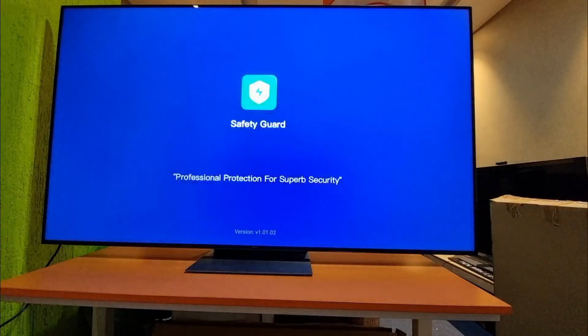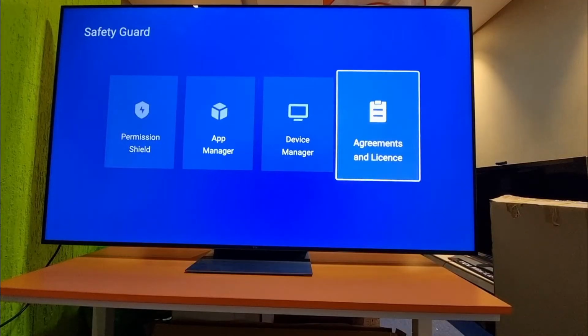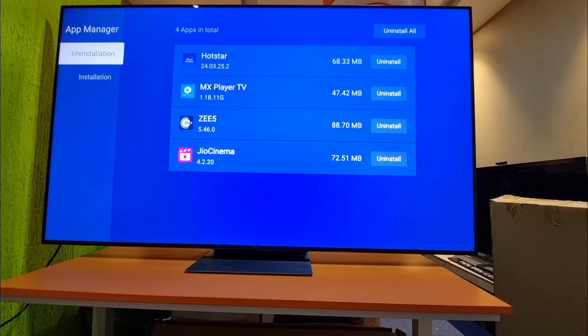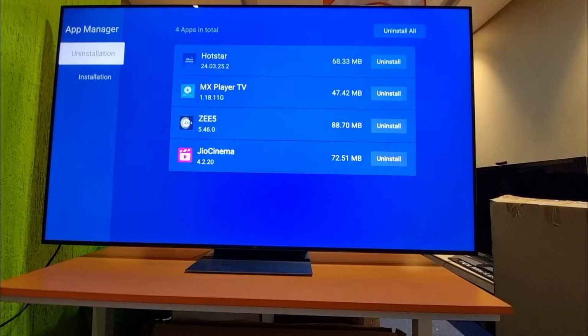application. This is like a file manager. Okay, see here there are 4 options. If you want to install any APK file, then you have to select app manager, and in app manager you can find 2 options, uninstallation and installation. If you want to uninstall any particular application, you can select that application and click uninstall.